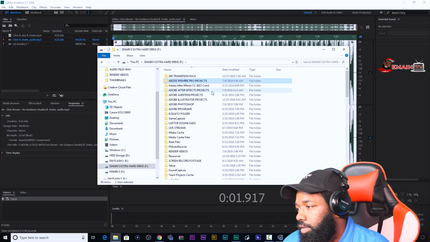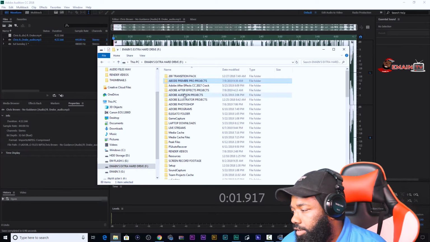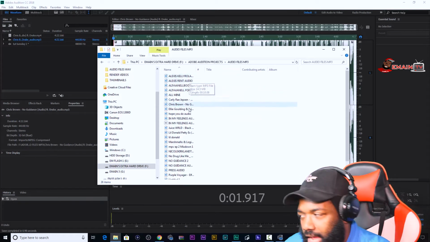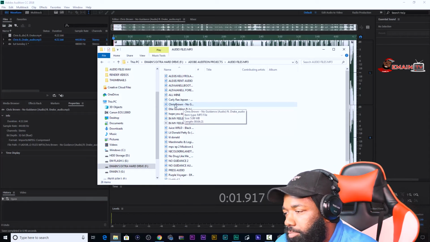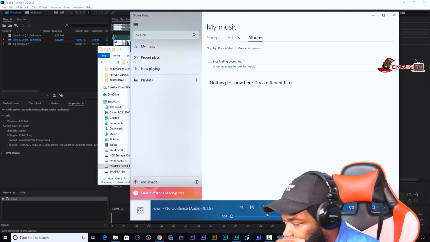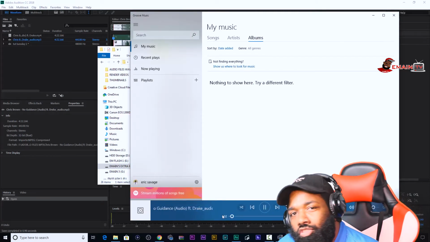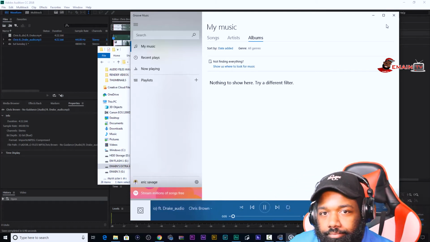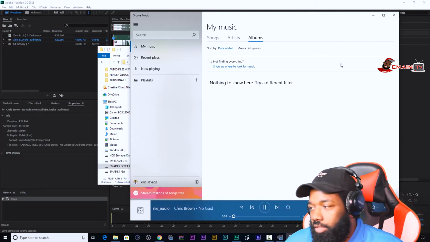Once you go in there and find the file, you can click on it and play. I'm on Windows, so it's gonna play in my Windows media player. It's Groove Music now, Groove Music. Okay, as you see, it's playing. I got the song. It's on my computer.